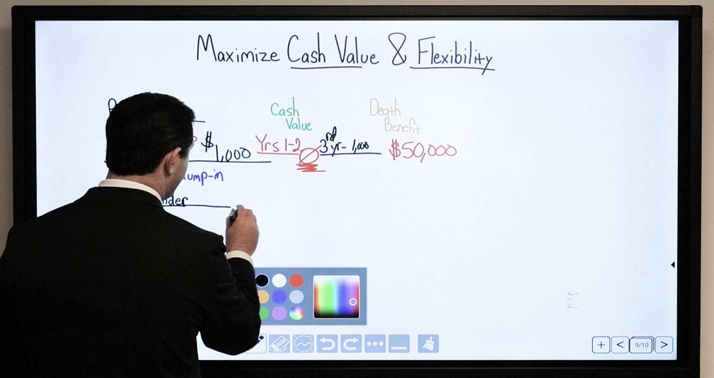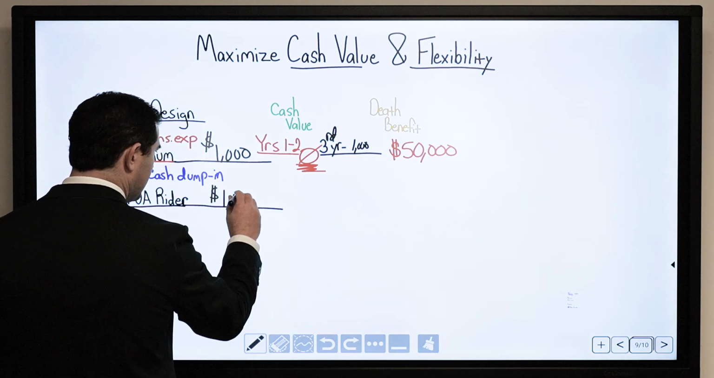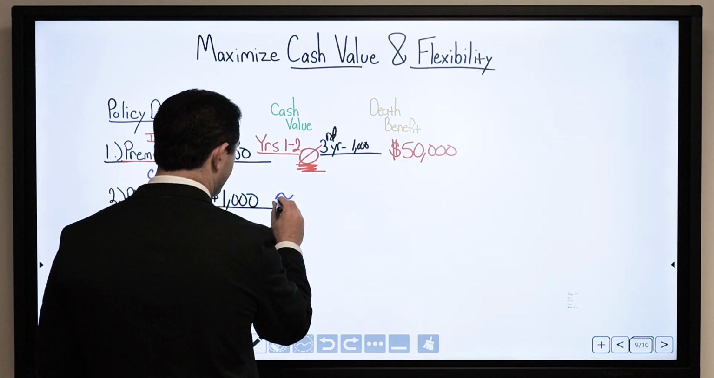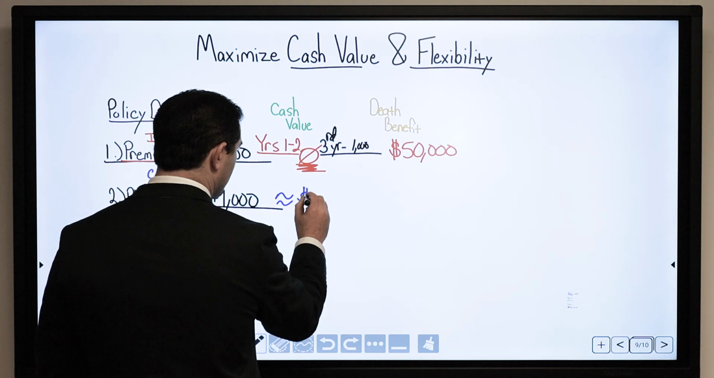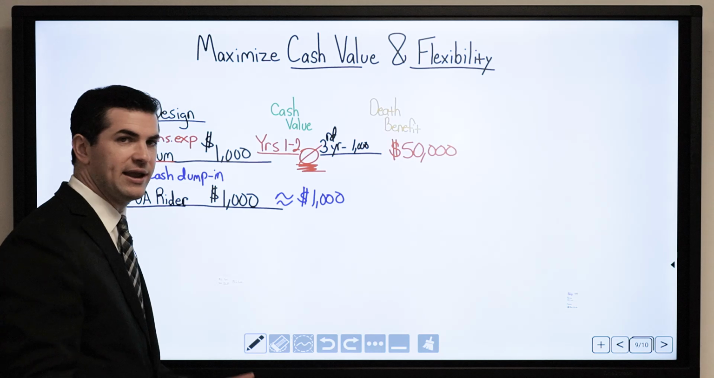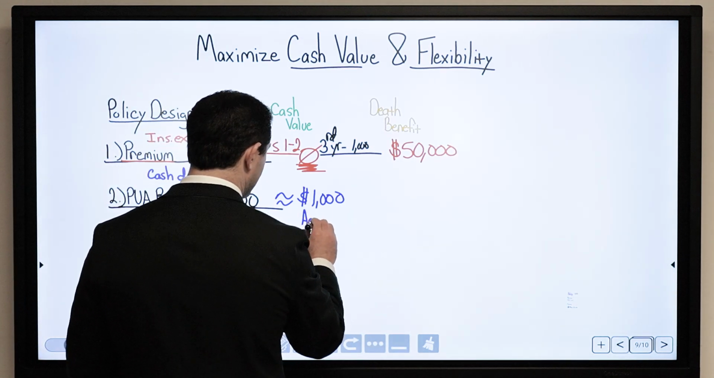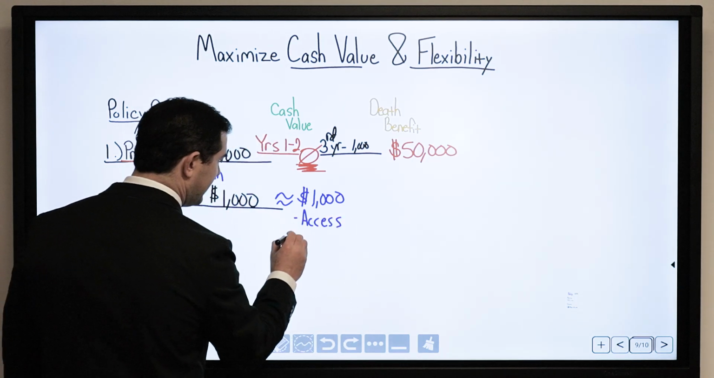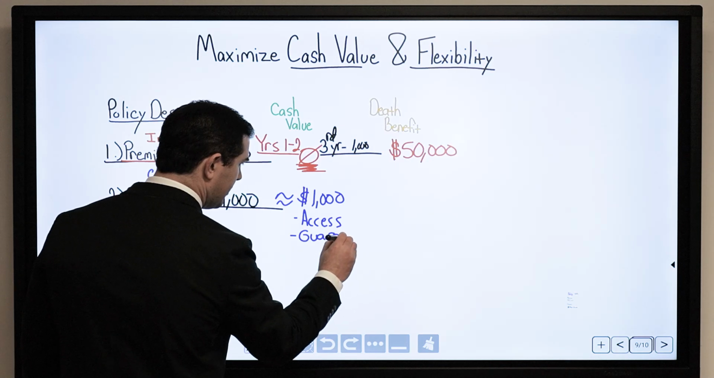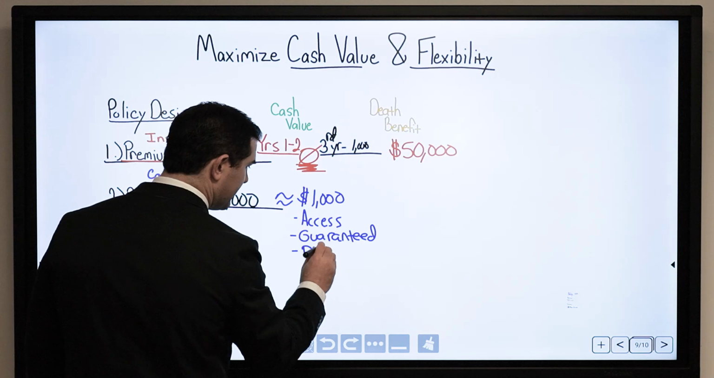Now, I've got the PUA component. If I pay the same $1,000 per year into this area, here's what your policy will look like. If I pay $1,000 in, I'll see right off the bat, just about $1,000 show up in cash value. This is money I have access to. This is money I start to see the guaranteed rate and any surplus, or call it total dividends, applied to.